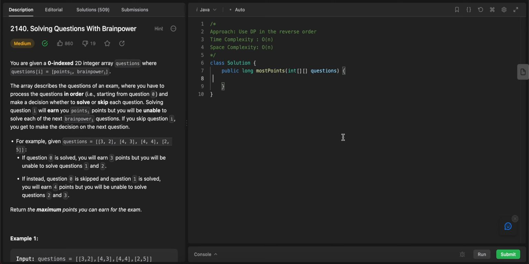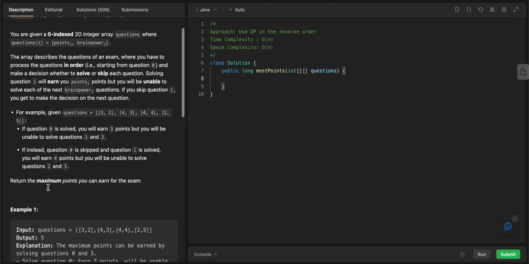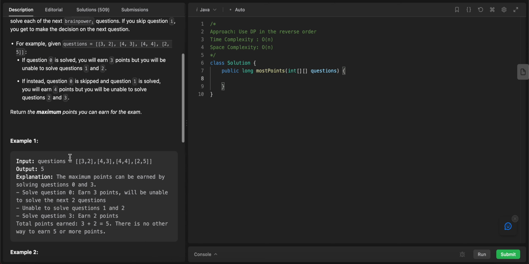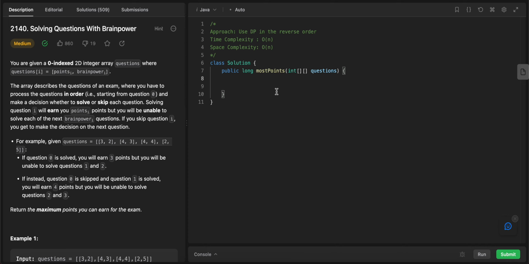Today we're looking at question 2140, Solving Questions With Brainpower. The way we'll be solving this problem is by using dynamic programming. This question is a little hard to understand, so I would recommend going through it and working through a couple of examples before you tackle it. So let's get started with the problem itself.